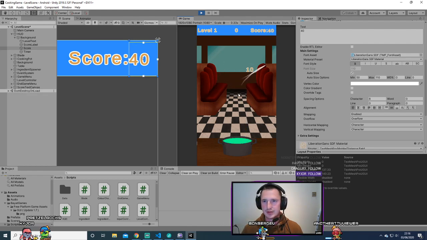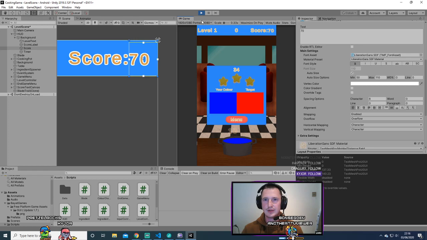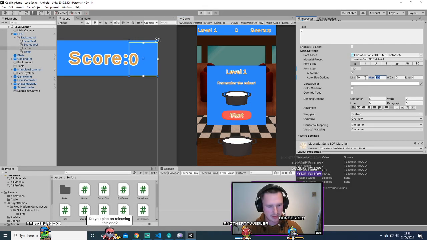Just check that this wrapping functionality works. In fact, what I should have done is increase the size. Let's just double check by doing this to 160.